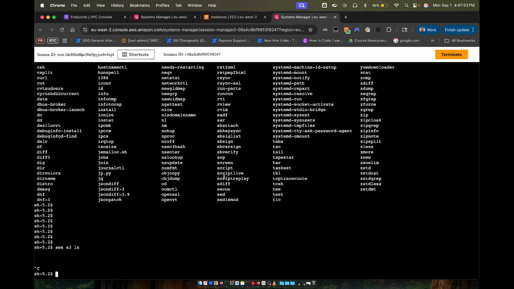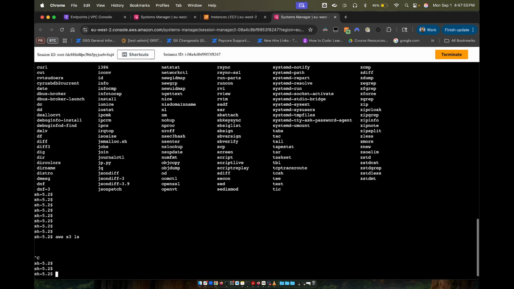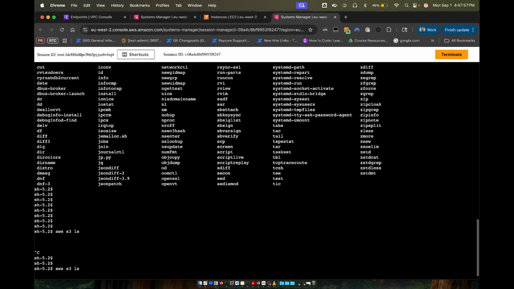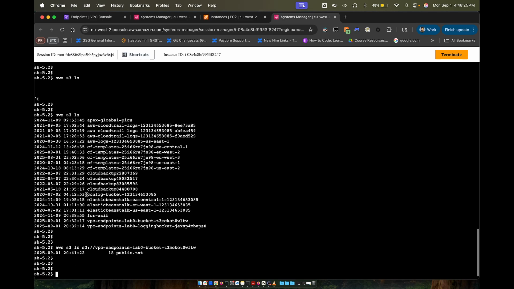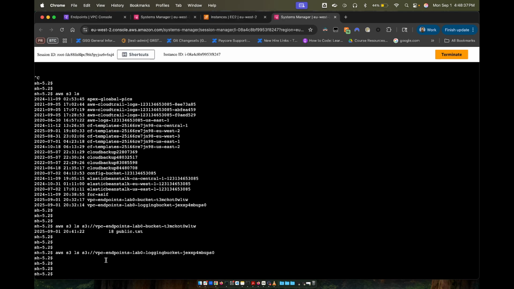Now if we go back to the private instance, so you saw that it was hanging before, that same command, and now if I do aws s3 ls, I'm able to actually list all the buckets in S3, and I should also be able to list the actual objects in each bucket. Do that, and we can see the public.txt file that we uploaded. And let me also try to see the logging bucket, which is likely still empty. But it does allow me to list the objects in both buckets. It doesn't give me any errors.